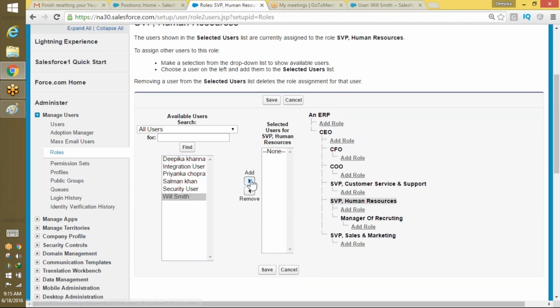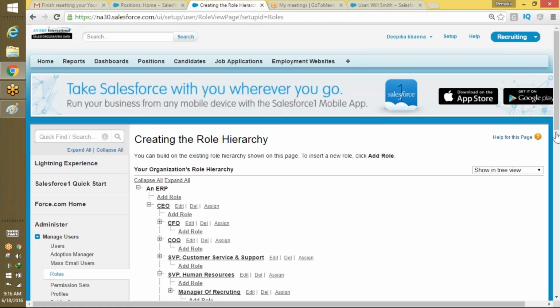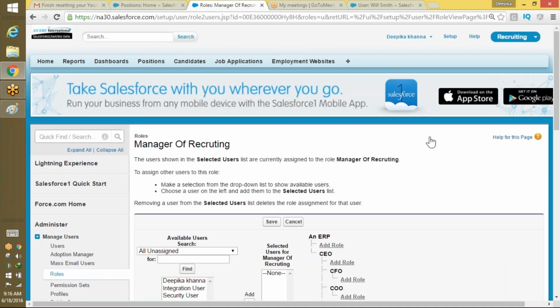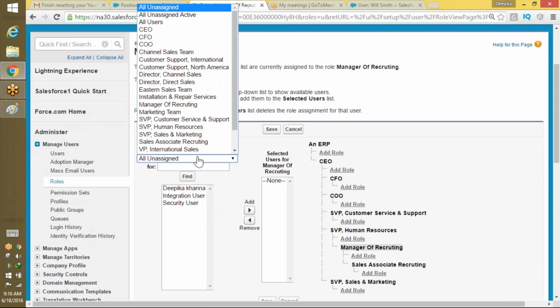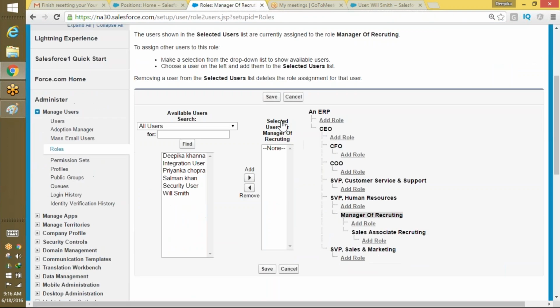So Will Smith is going to be the SVP of human resources, and Priyanka reports. So Priyanka is the one who reports. So whatever records they have created, let's go ahead and assign. The manager is Priyanka.